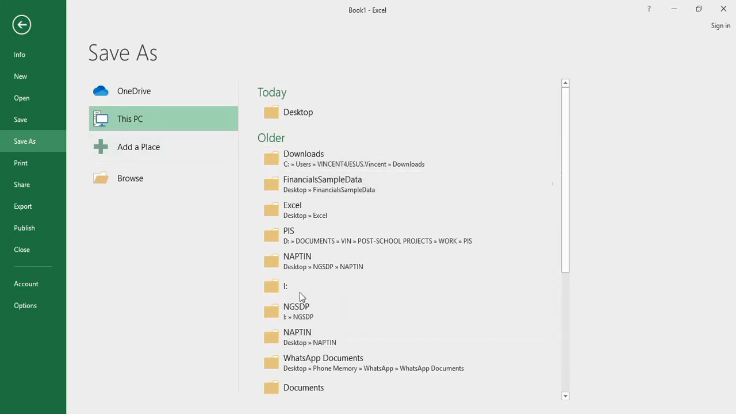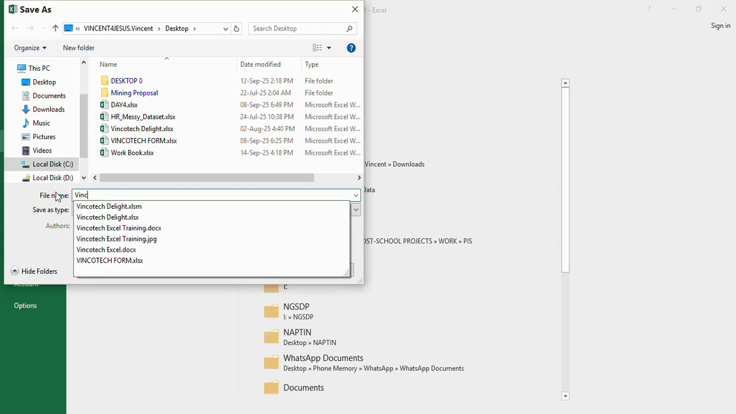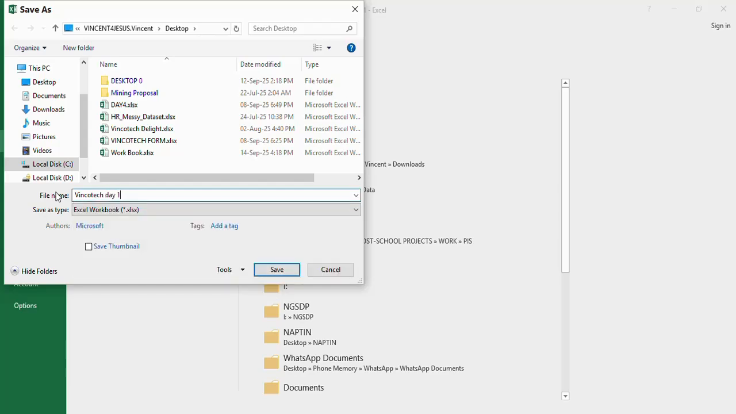And let's say I want to save it on desktop. I'll click desktop. If I have different folders in desktop where I want to save it, I can go there and save it. But if I don't have a particular folder, I'll just edit this. Let me delete everything. Let's call it Vincotech Day 1, for instance.